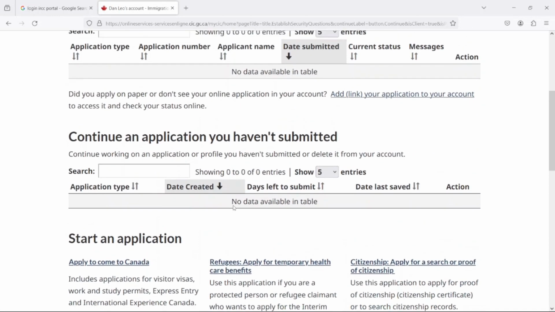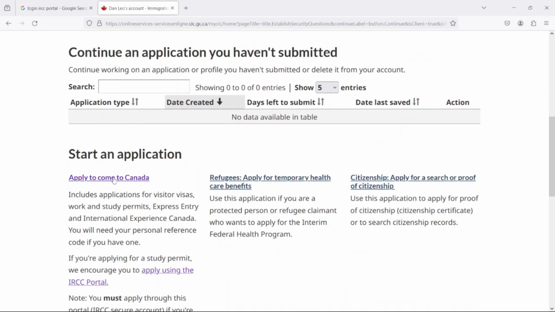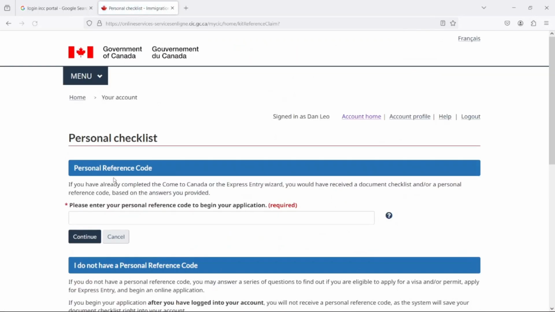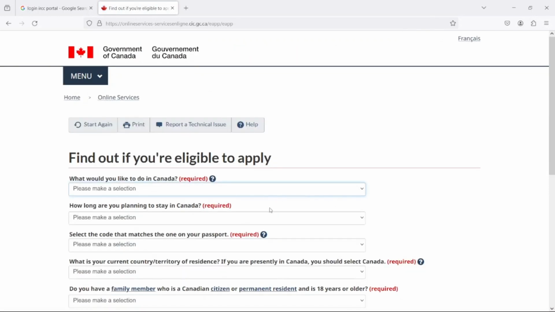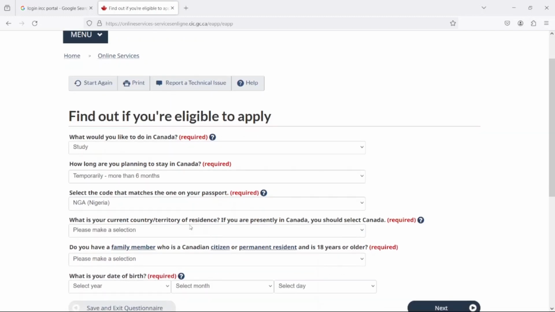Then here, I want to begin the application. Start application. Apply to come to Canada. What would you like to do? To study, more than 6 months. Code that matches the country where you're applying from. So I want to use Nigeria. Country of residence, I want to use Nigeria.